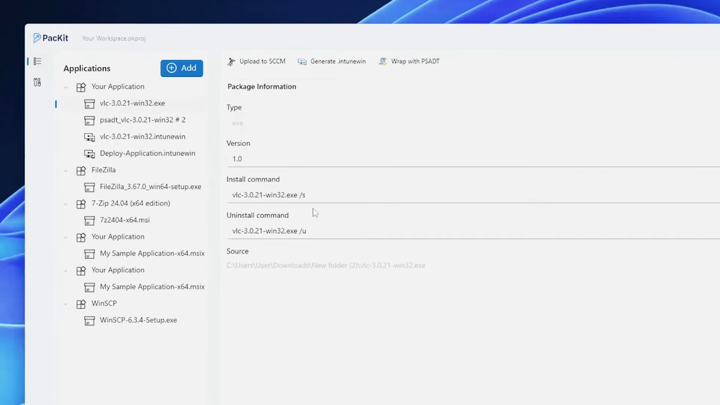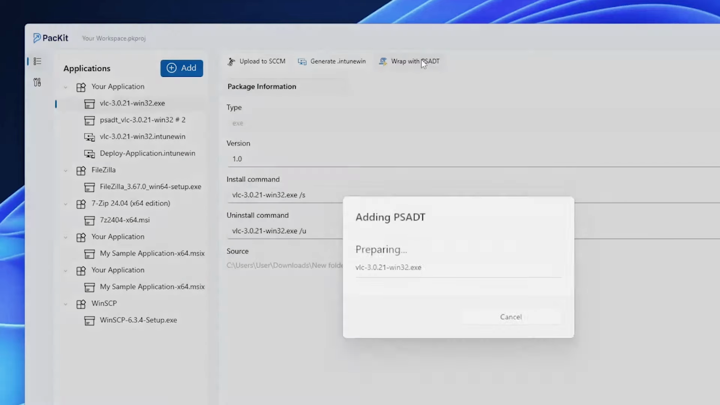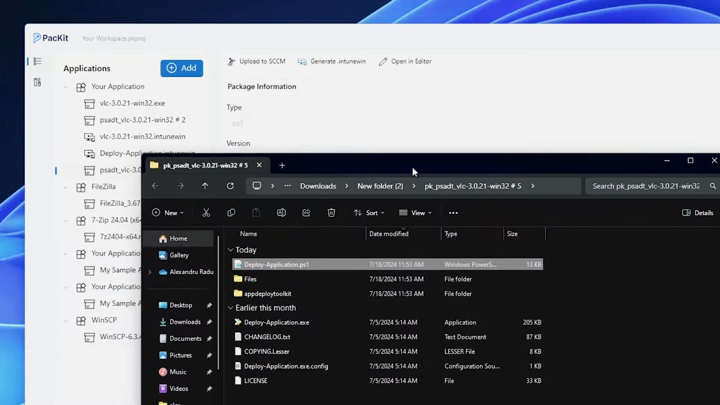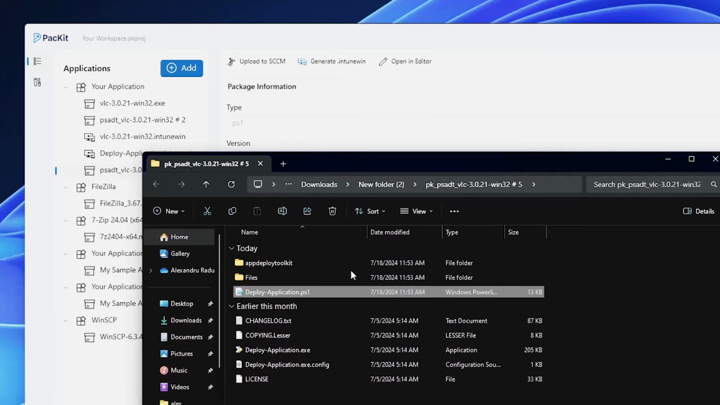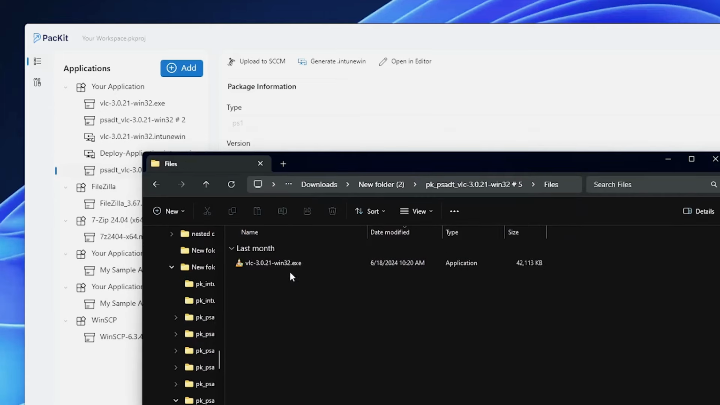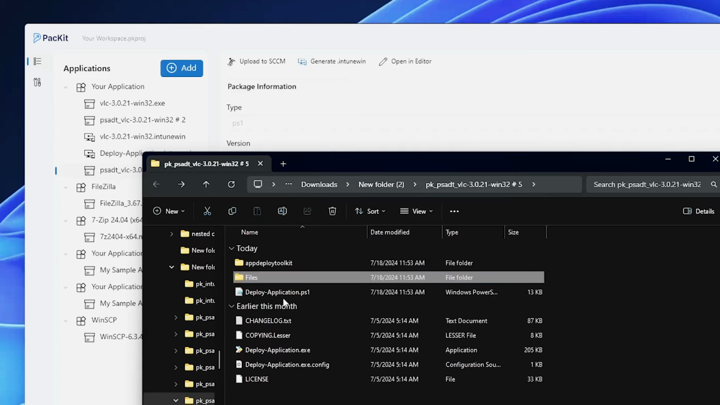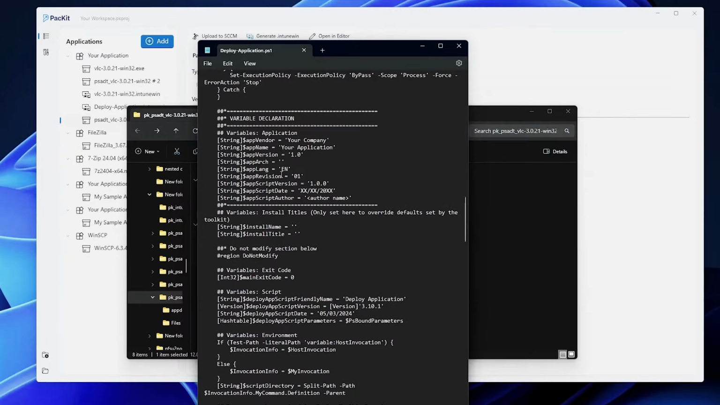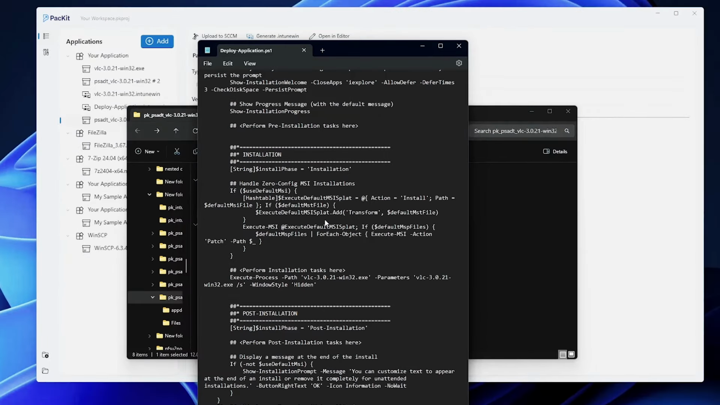For example, for my exe file here, I can just click on Wrap it with PowerShell App Deployment Toolkit, and here you will have your new PowerShell App Deployment Toolkit generated. So if I open this folder to have a look over it, as you can see, we have everything that's needed in the PowerShell App Deployment Toolkit. Our executable has been placed inside the files folder, and if we have a look over deployApplication.ps1, we can see that the variable declaration has been changed, and if we have a look over the installation, we are executing the process of installing vlc.txt with the parameters provided.